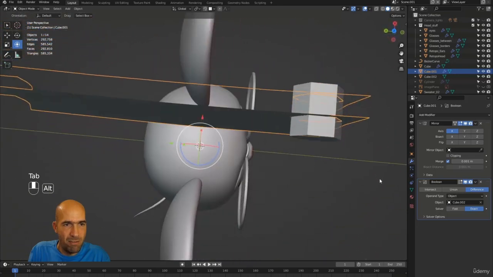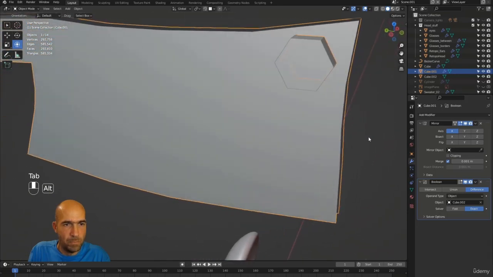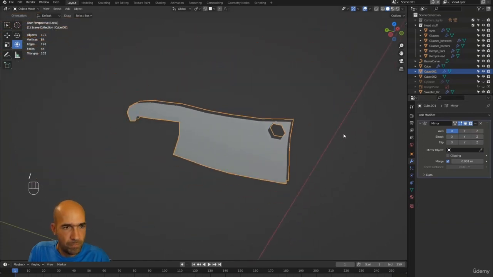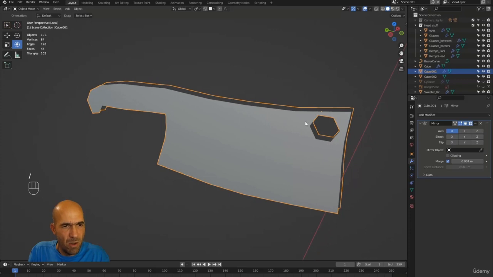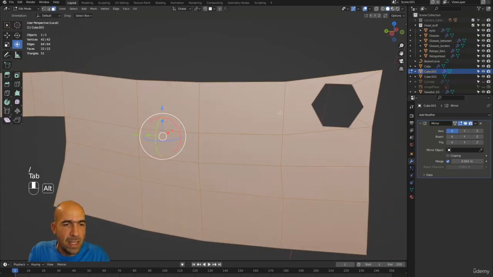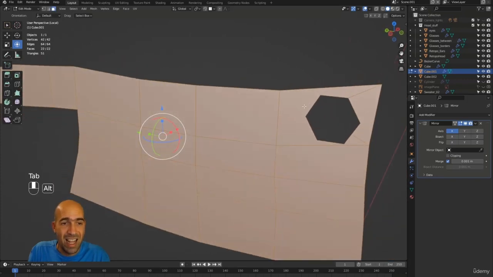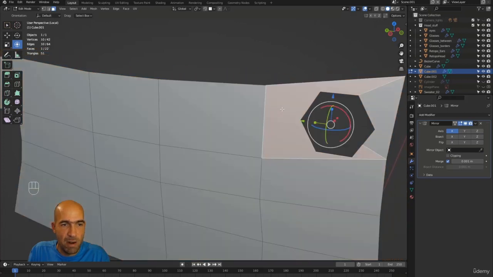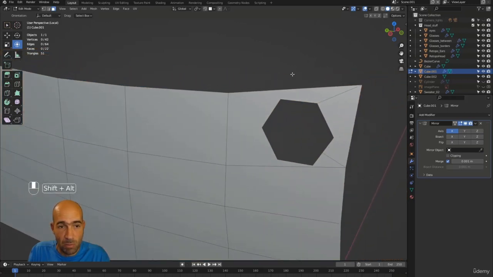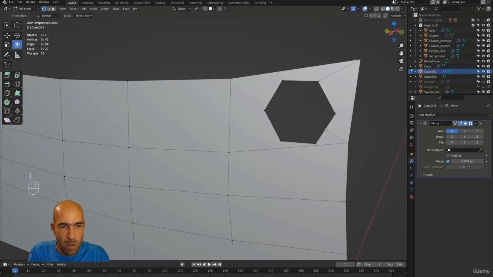But I think we have a hole. So if I apply the Boolean modifier, we have a hole. So yeah, basically we have a hole. It's fine. So now we have to connect this hole because these polygons here are pretty bad. So we have to connect the hole. And it's connected at some point, but not exactly.